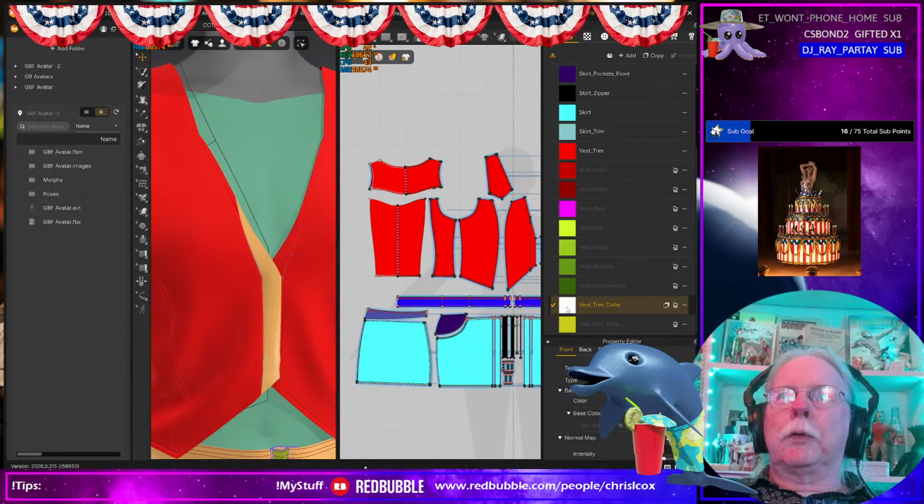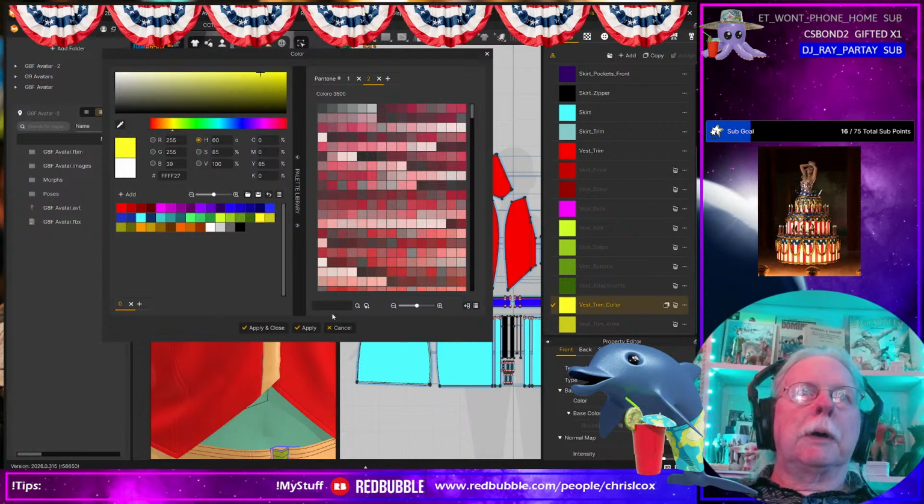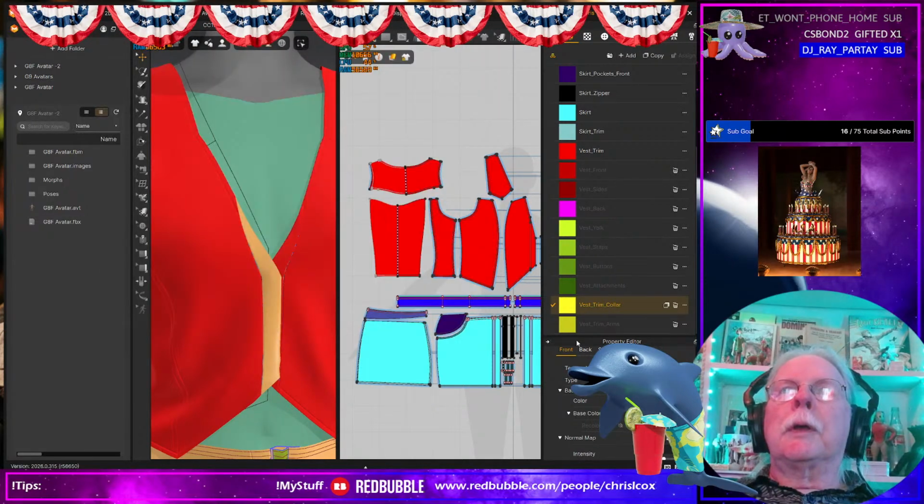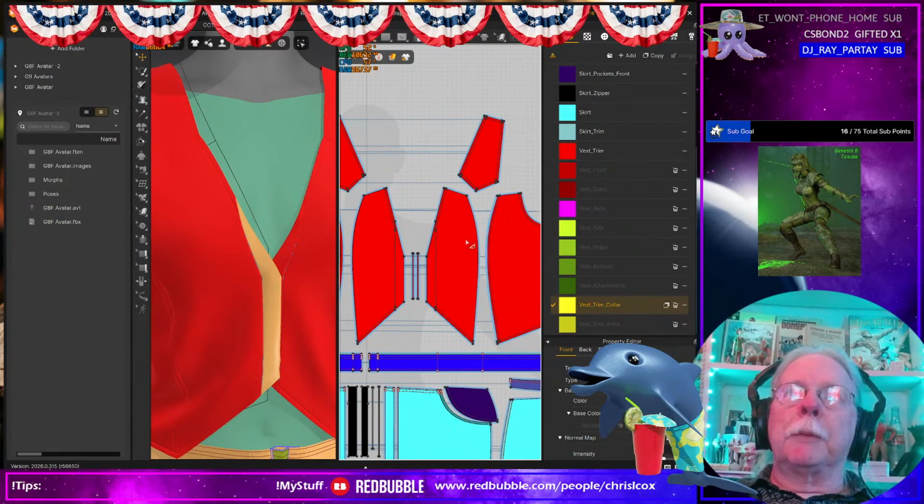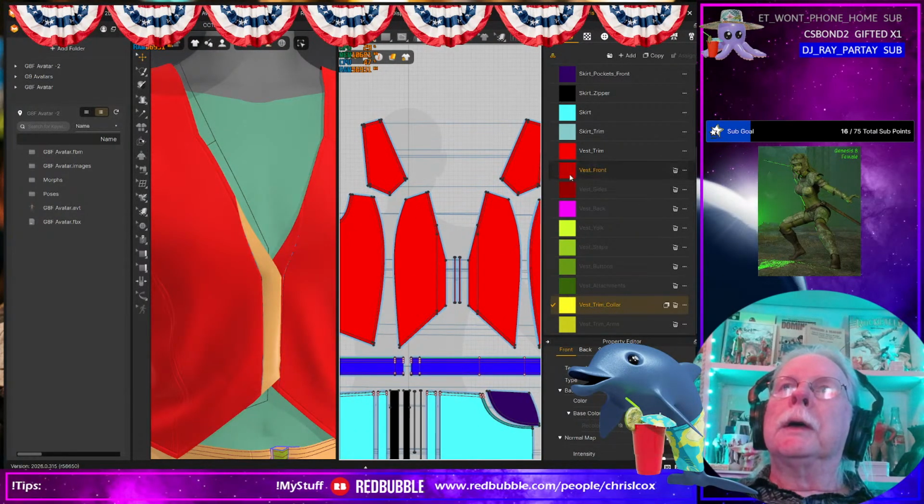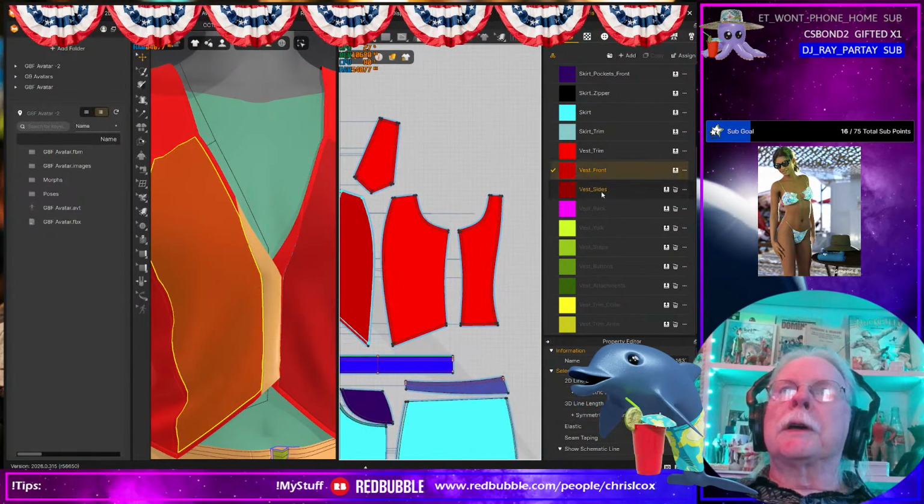Oh, I didn't give you a color. Boy, what a baby, didn't get a color. There we go. All right. Vest trim. So I selected everything and made it all trim to start with. Vest front, there and there. Sides.